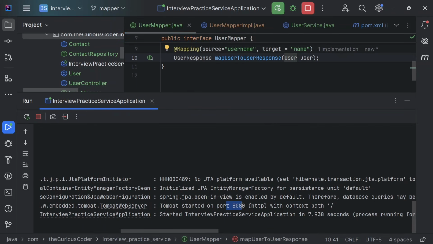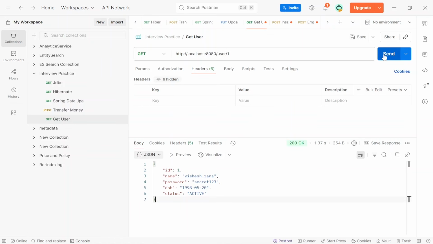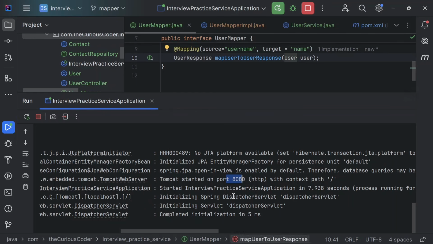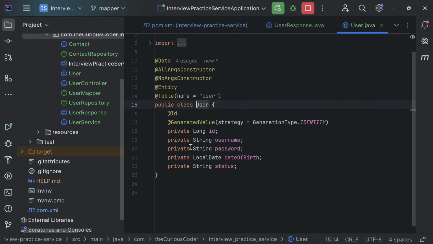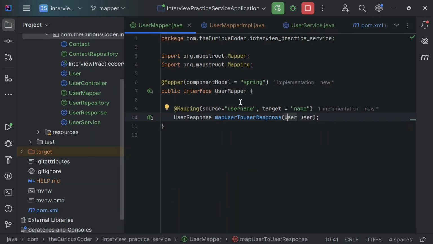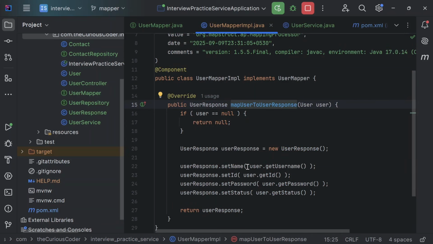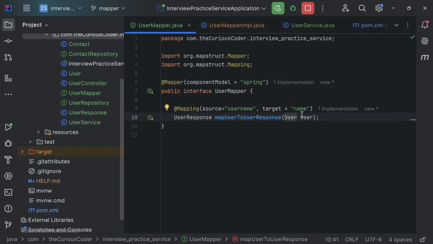Great, so it's up on 8080, and if I hit the API again, you see again we got the data. We got the ID and the field as name, not as username, then the password and the status. But we didn't get the date because we didn't map the date. Date was local date, and its field name was date of birth. As of now I have not mapped it, but you can see in the implementation that it automatically sets the name as user.getUsername.